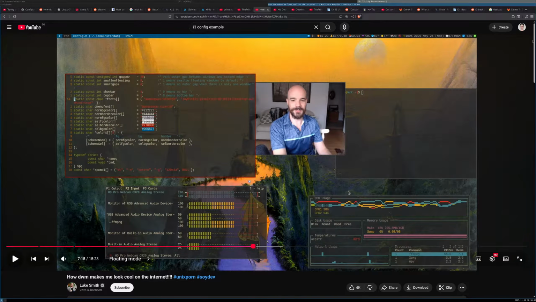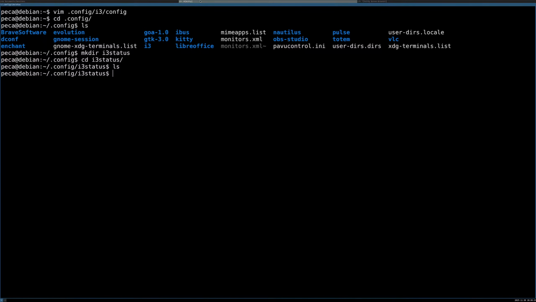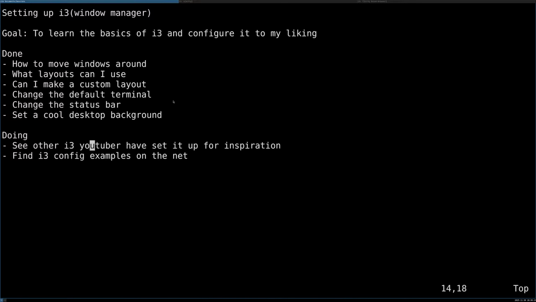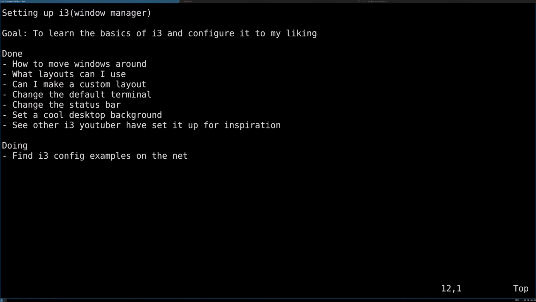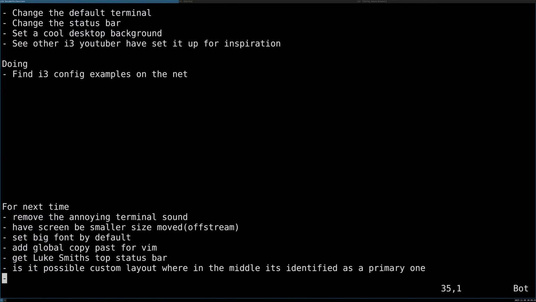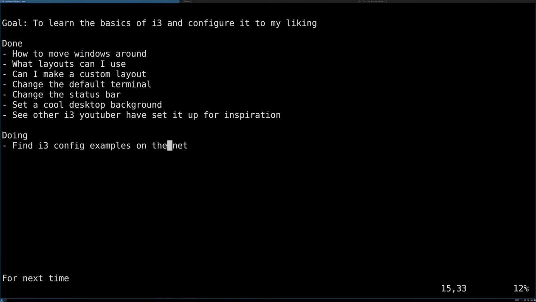Okay, we're close to an hour and a half, and we saw another i3 YouTuber for inspiration. We could have more YouTubers to see. So we can check out even more i3 YouTubers. It's really insightful to look at what they have to offer. And the last thing was to find i3 config examples on the internet. Let's do this quickly just to see.